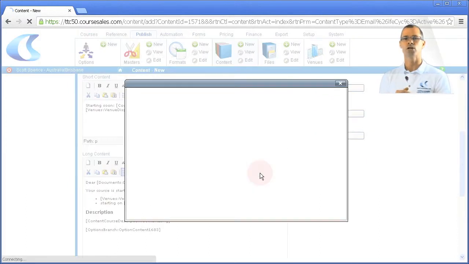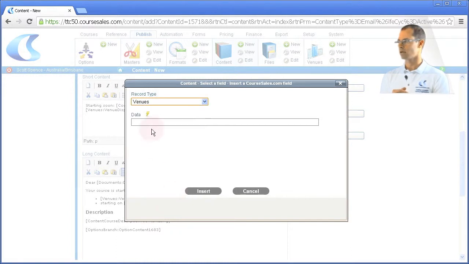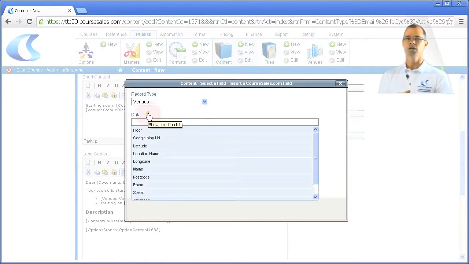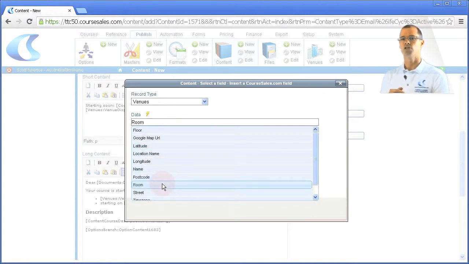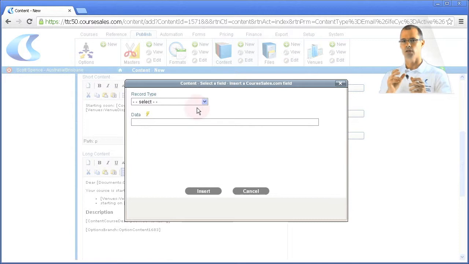So we want to add all the information we can about the venue, because we want to remind people of the venue details. Some things you can include is the phone number of the trainer, even if you have that trainer associated with the course. You can even provide links to Google Maps and things like that as well, if you've got the latitude and longitude details entered into the venue.